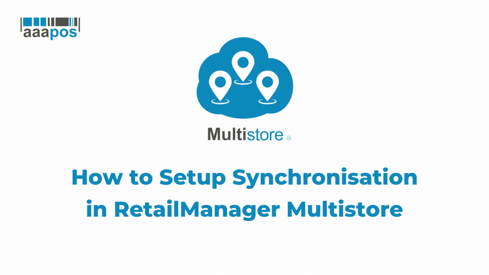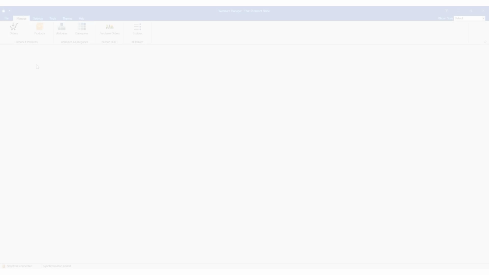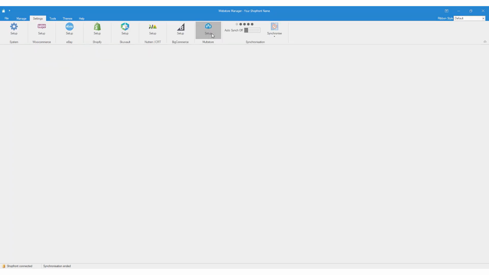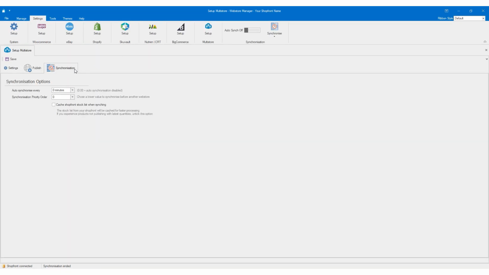How to set up synchronization in RetailManager Multistore. Follow these steps to configure data synchronization in RetailManager Multistore. In Web Store Manager, go to Settings, Setup, Multistore, Synchronization.